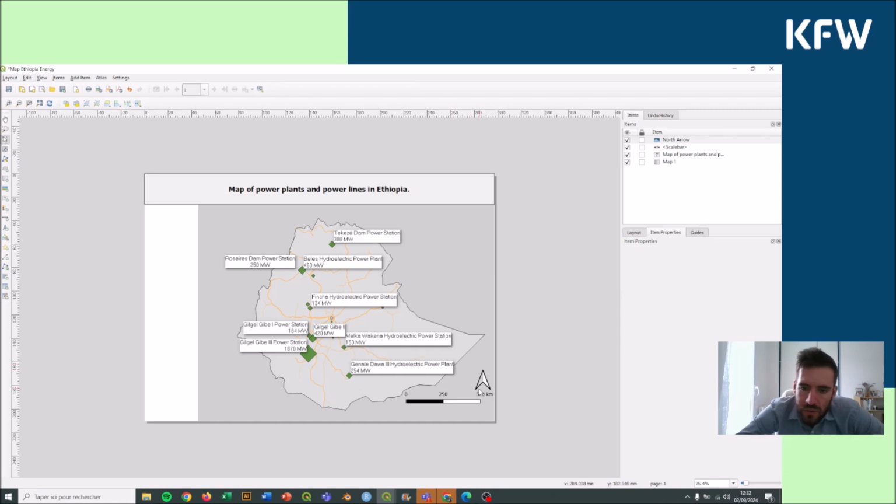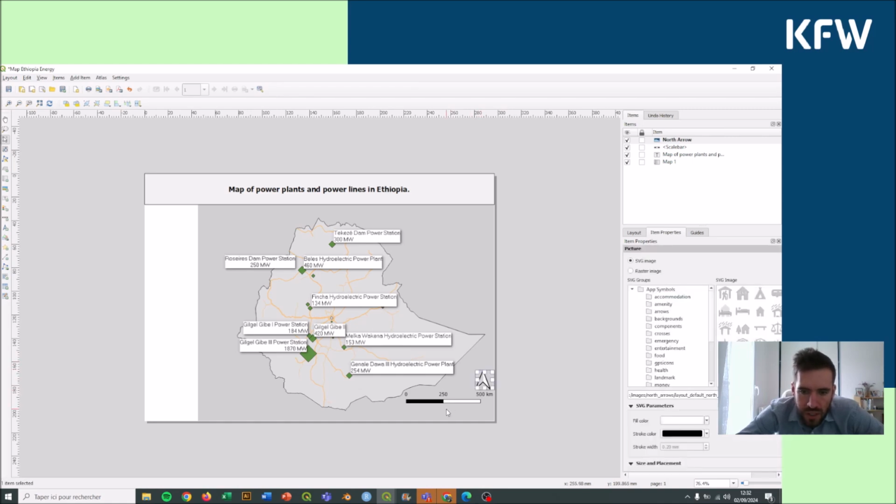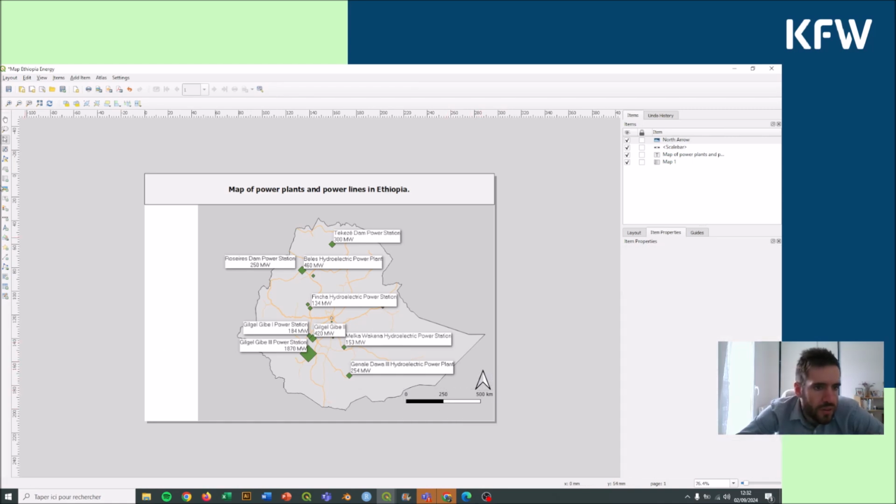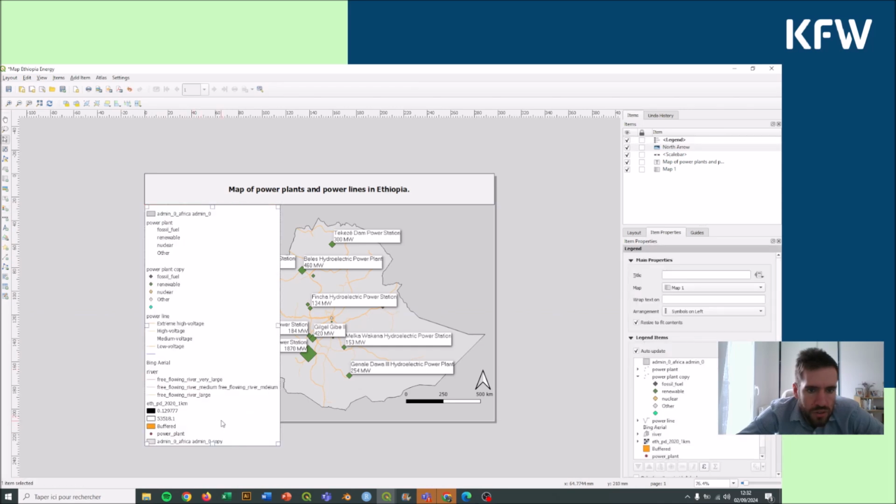Okay, so once we added the north arrow and the scale, we can also add a legend to give some help for the reader. So we can put it here, or maybe a bit larger. You can see that by default it will add all the information of your current map, but there's a lot of it that we don't display or we only use. For example, the admin 0 Africa is only a mask on the map, so it's not really something we need.